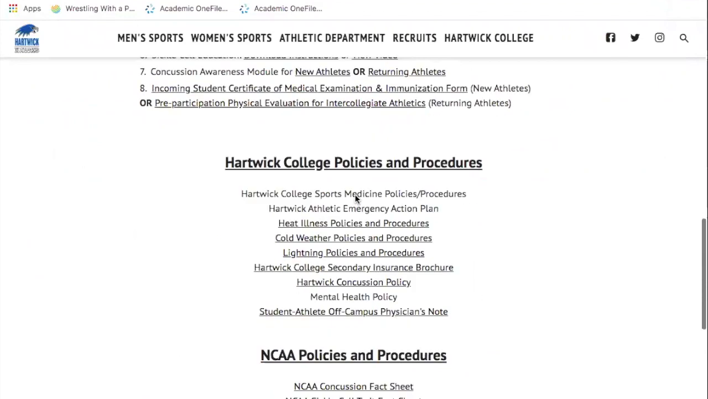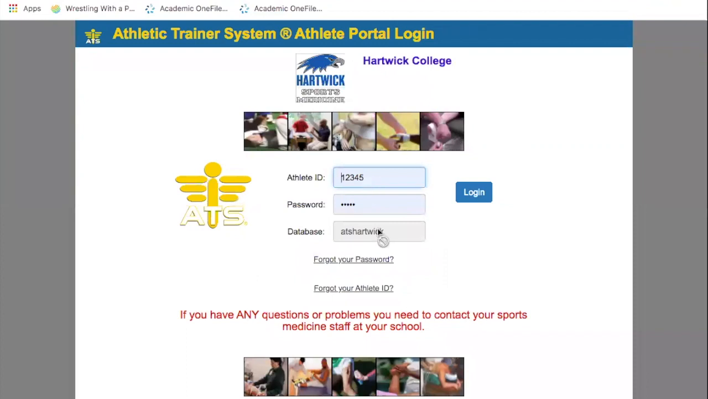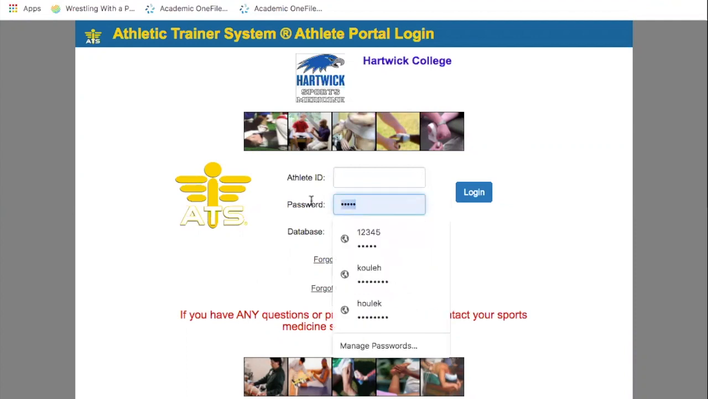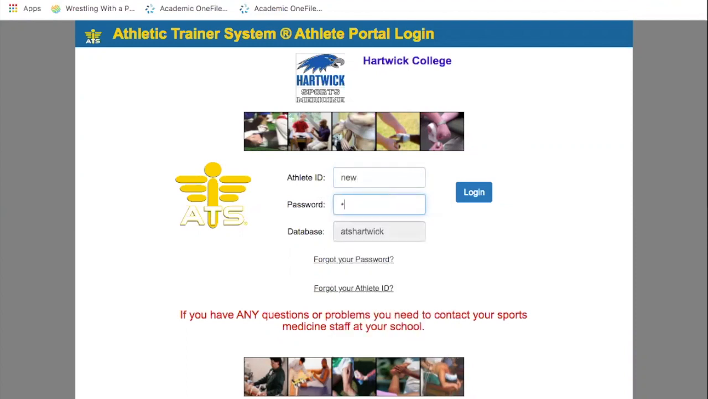You can also find a ton of other information on compliance, as well as this link at the bottom that we're going to hit that says ATS Athletic Trainer System. This is what we're going to use today to create our new account. Once you're here, you're going to type in new, N-E-W, for both your username and password. Note that this will be the only time that we're going to be using this. This is not going to be your username and password the next time you log in. Make sure it says ATS Hartwick at the bottom, and then go ahead and hit that login button.